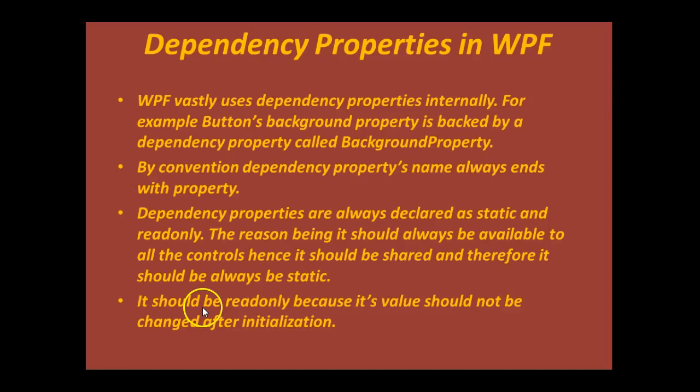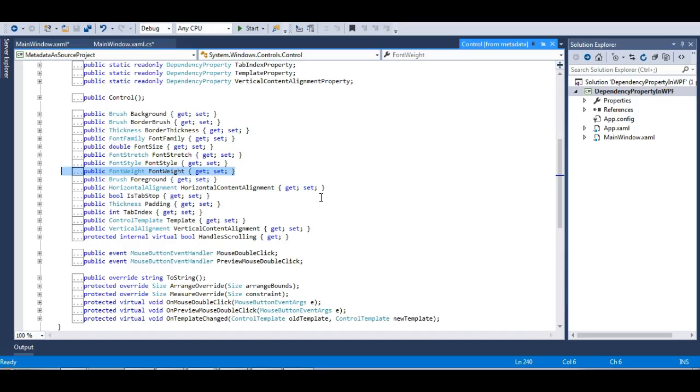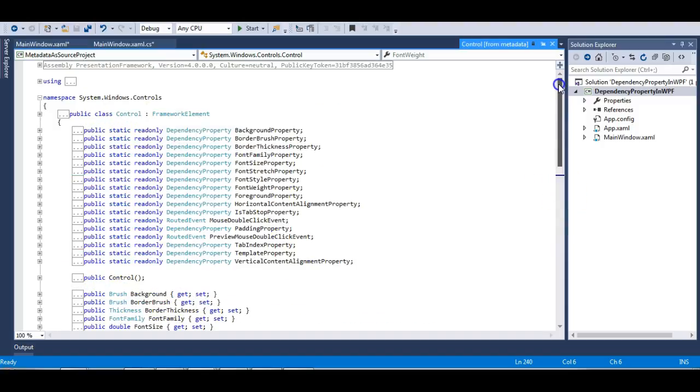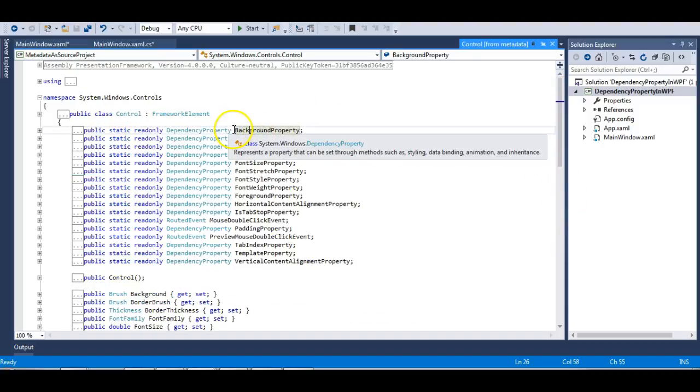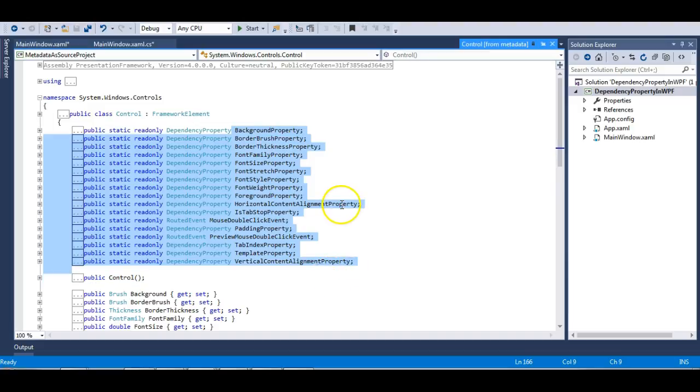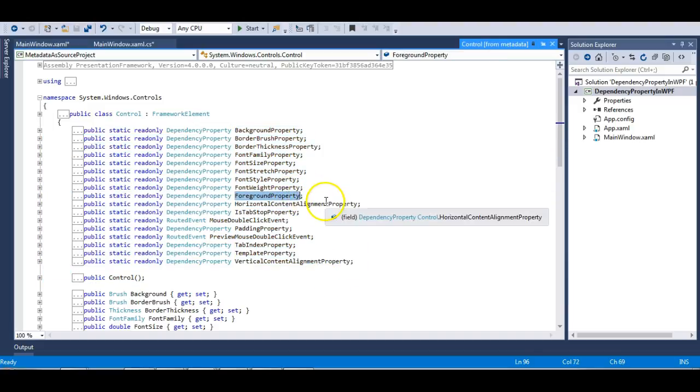So you can see the next 3 points which are very important regarding your interviews. The convention of dependency property names is that they always end with Property. Okay, so let's go to my dependency property. You can see all the properties which are dependency properties are ending with the name Property. You can say ForegroundProperty, AlignmentProperty. So this is the standard convention, that if you are defining a dependency property, your name should end with Property. Okay, and you can also see that dependency properties are always declared static and readonly.